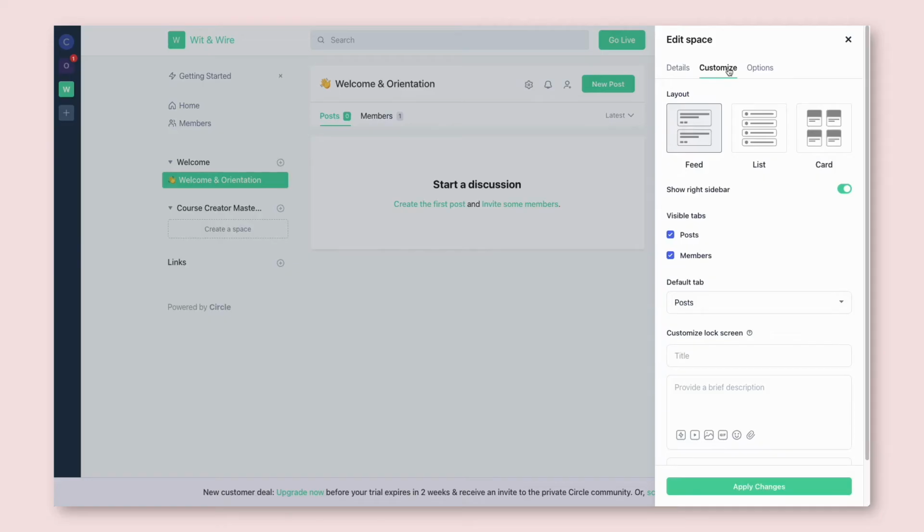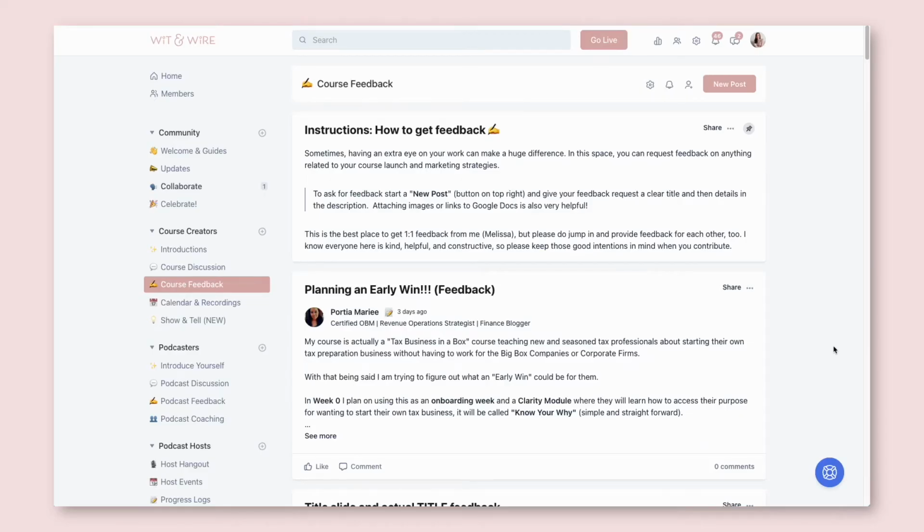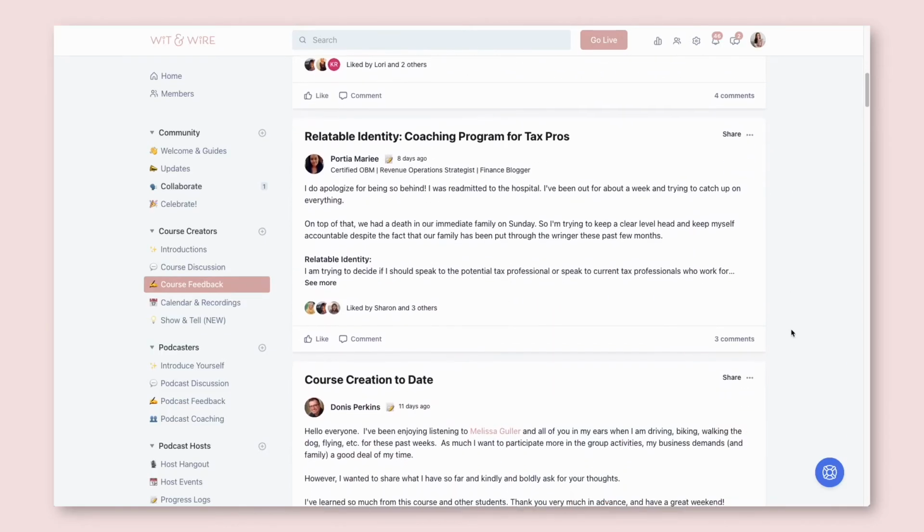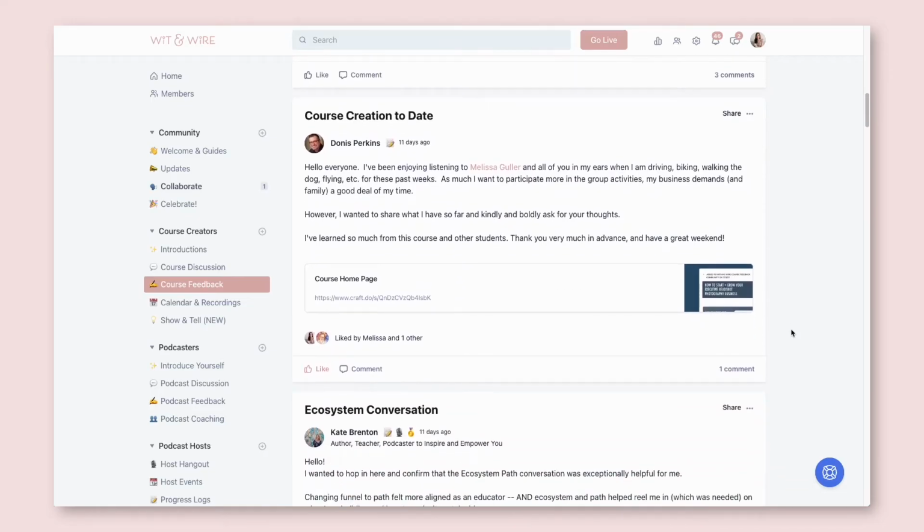Under Customize, you can decide if you want a feed, list, or card layout. And this is one of the most powerful features of Circle because these different options create a very different user experience. First, let's see the feed layout. This is the traditional community forum setup, and it's great for discussion spaces, feedback spaces, introductions, and anywhere that you want people to engage in discussion.